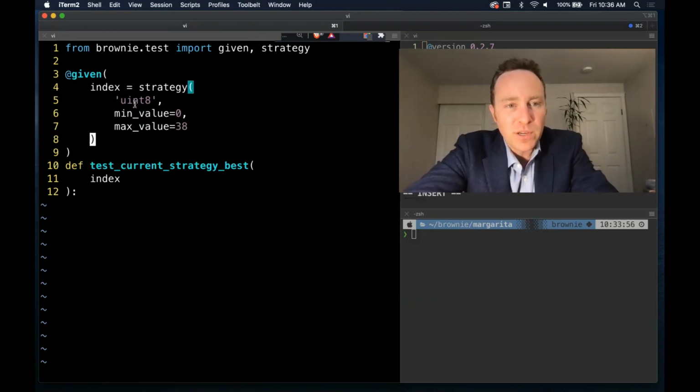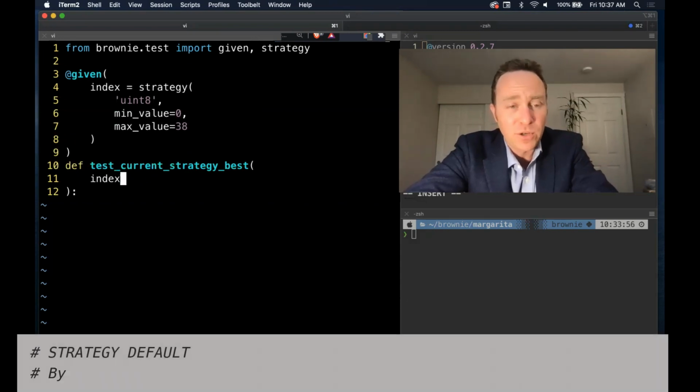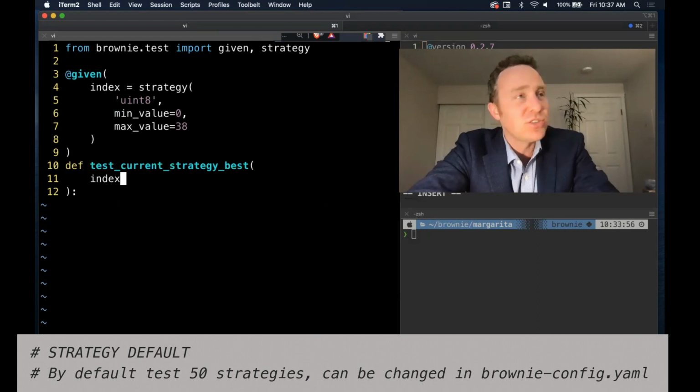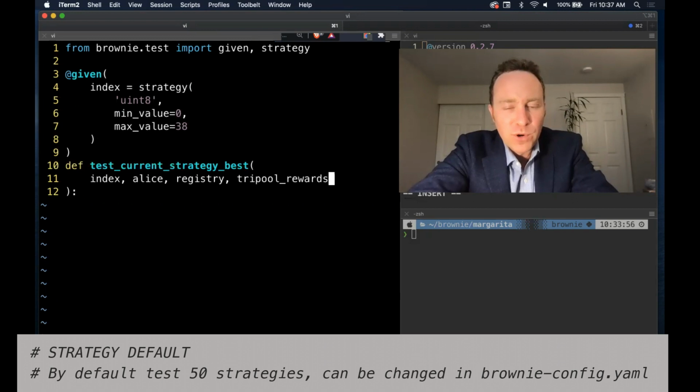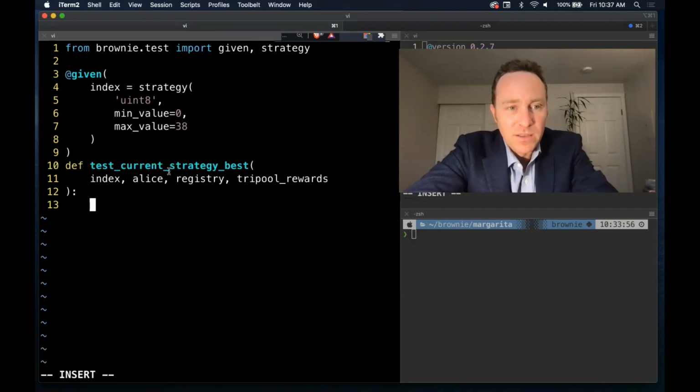This is another interesting point on strategies, which is that you, by default, are only going to test 50 of them. So this would test all of them, but if Curve had more pools, you need to change your script in some key ways. Let's see, we're going to deal with Alice again, some other fixtures of the registry, and we're going to create a new one called Tripool Rewards, which will just take our Alice and have her initially aped into Tripool Rewards.